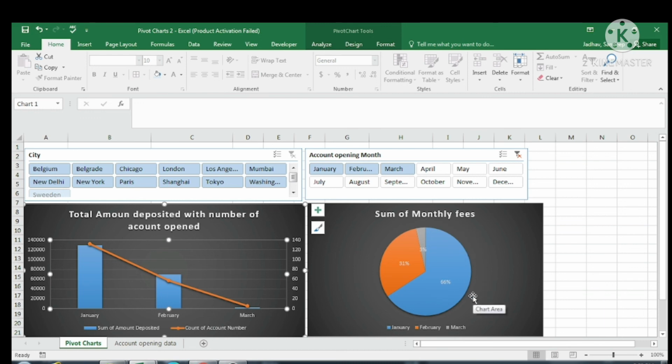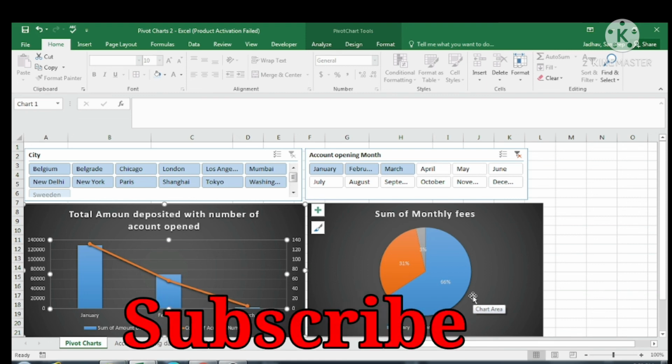This is how we create a dynamic pivot chart. Now a pivot chart is just a summary which is represented effectively with the help of slicers. I hope this video is going to be very useful for all of you, and you will be able to represent the data and impress your bosses and your audience effectively.